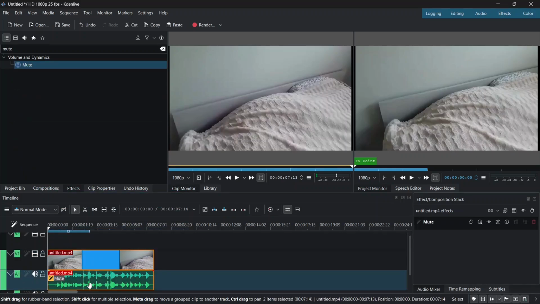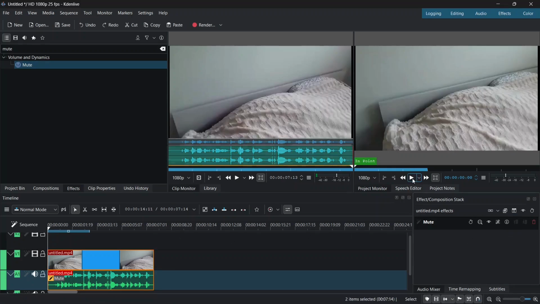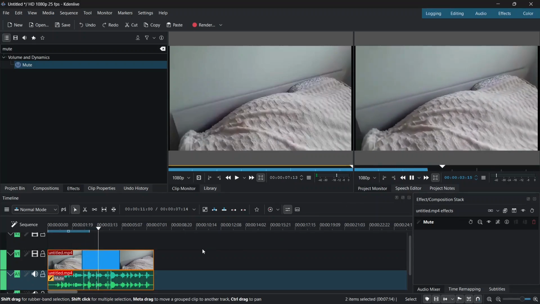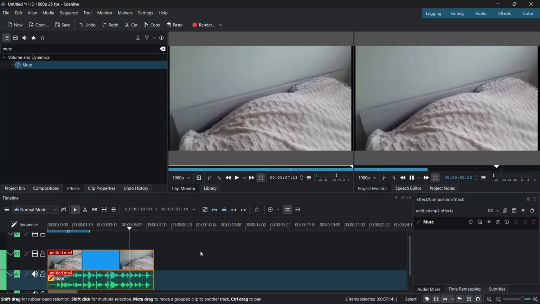And now if I click on it, I will be able to check that the mute effect has been successfully added here. So now you can play this video and, as you see, the effect is the same. So our audio is muted and you don't hear any sounds, yeah? So it is how it works.